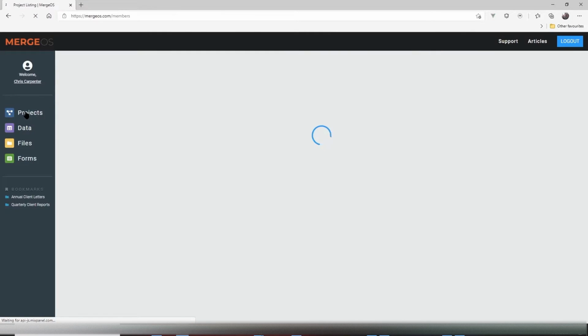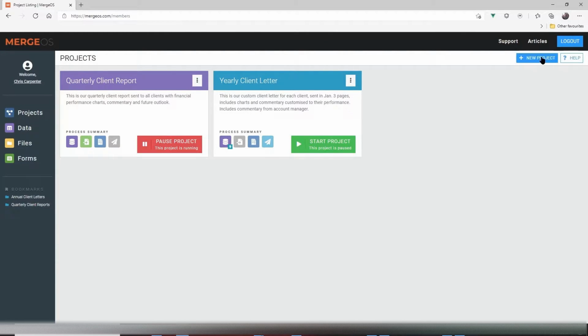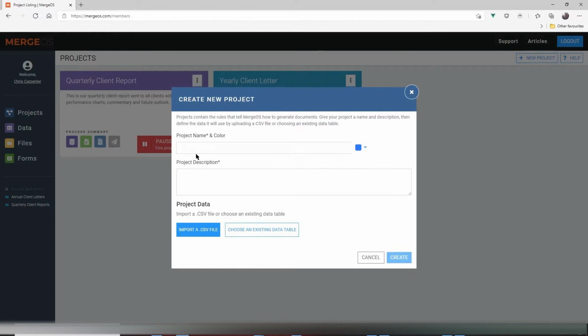Now we go into our project. We want to create a project. A project is the thing that actually will generate the template. It's got all the settings for what we want to generate and how.